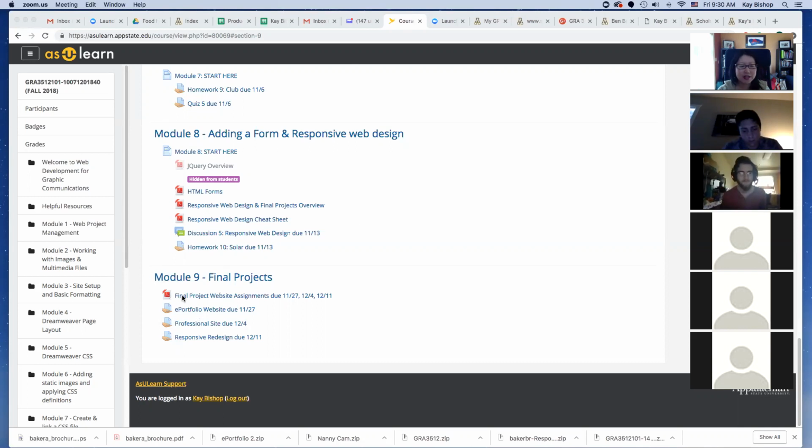You'll see the assignment sheets for all 3 final projects here as PDF files. Make sure that you download and review those. Then you'll turn in your assignments here in the submission area. For the ePortfolio, you'll just copy and paste your website URL. Same thing for your professional site. Then the responsive redesign will be a little bit different.